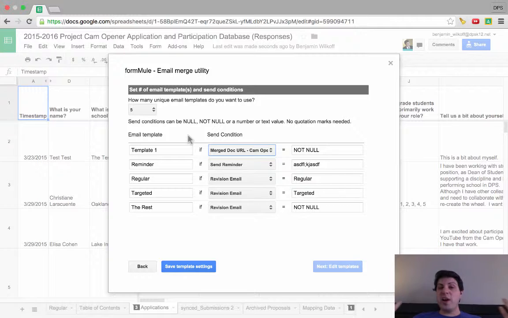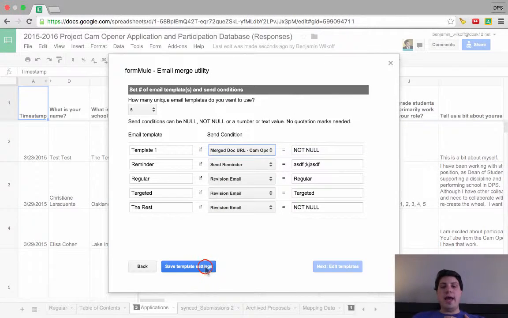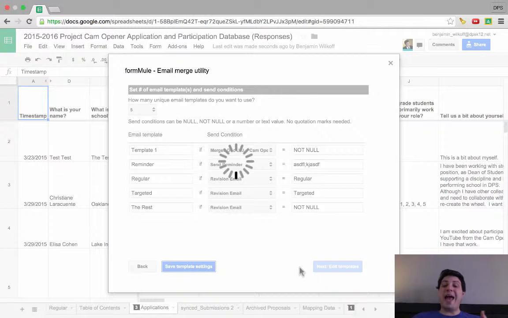So if everyone has a URL of their merged document, meaning if Autocrat has already run, we want to send this email. So it's kind of like an if this, then that. If Autocrat has already run, we're going to send this template number 1. Okay, so that's the column that we're looking at, which says the merged document URL is there, meaning that Autocrat has run. We want to send the email. And so now what we want to do is edit that template and see what that email is all about.